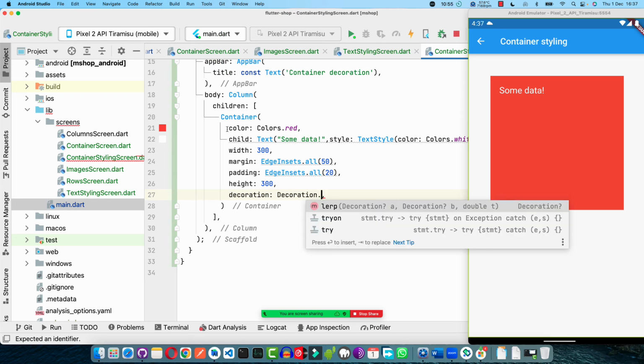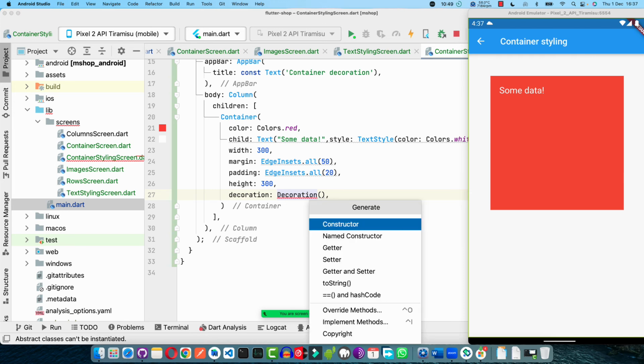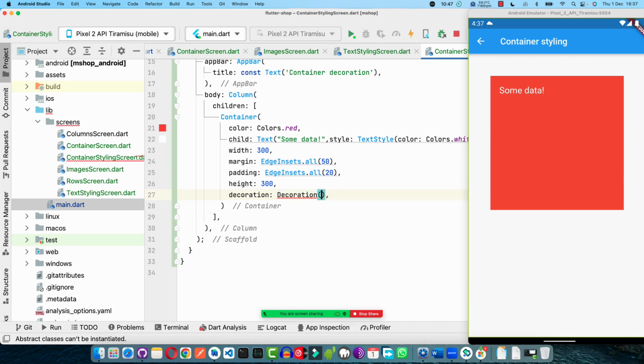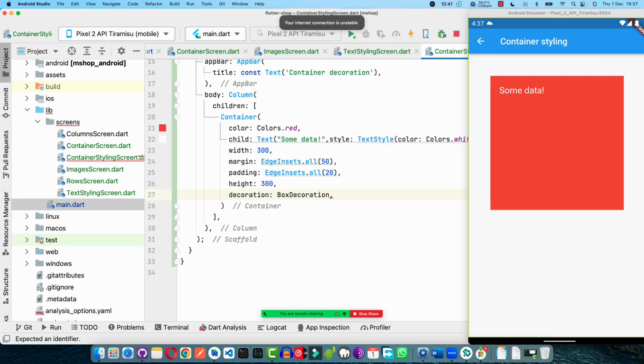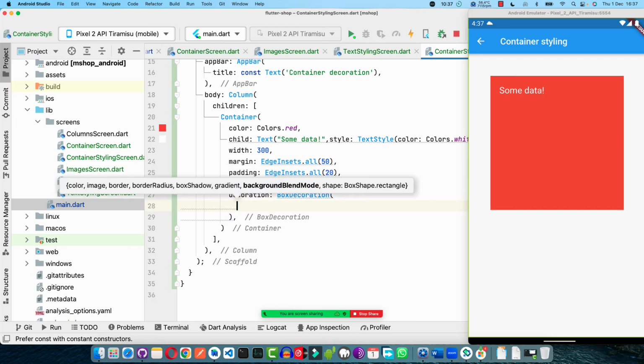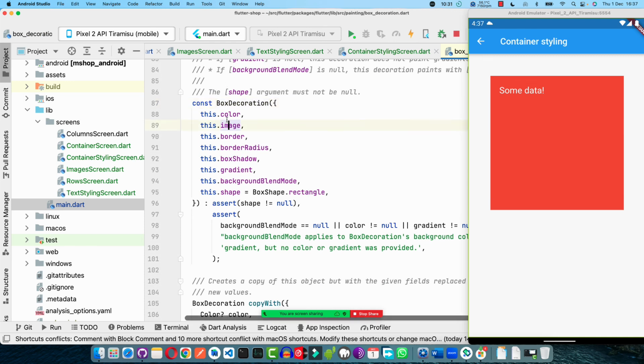This decoration does not take a dot, but you open a bracket for it. Are we together? So let us see different things that a decoration can take. You do box decoration, not just decoration, and open bracket like this. Let us see different things that a box decoration can take. If you click on this box decoration, you'll see multiple things.